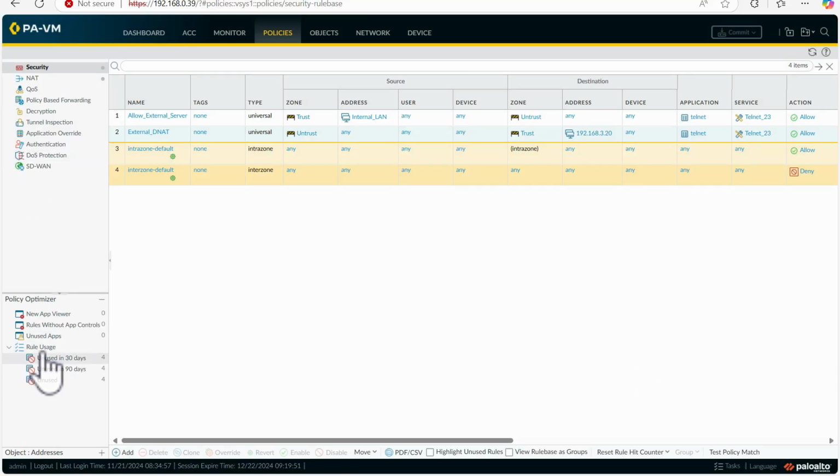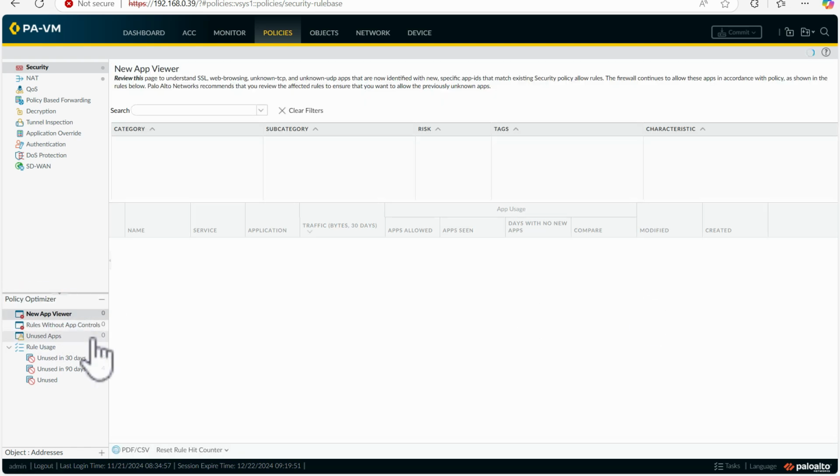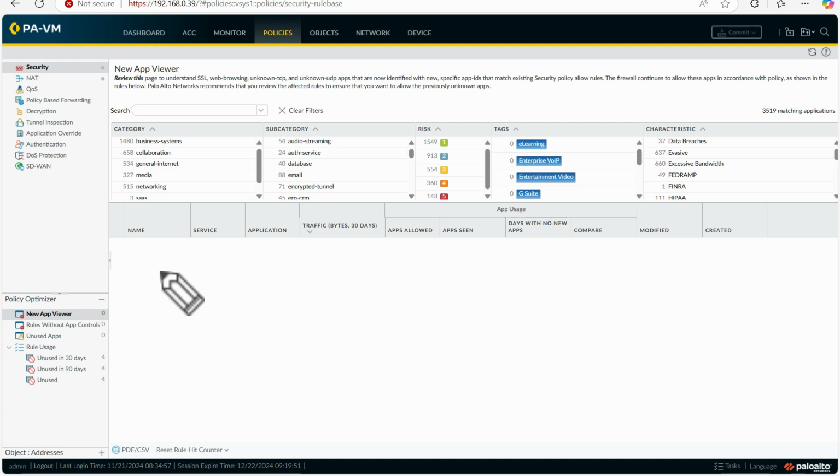Where we can find it is on the bottom side; you can see this is the policy optimizer tool. So here it is. If I click New App Viewer, it is similar to the applications page. You will see all applications which are available, with signature, and you can take the business control category, so you can search for a particular application if you want.